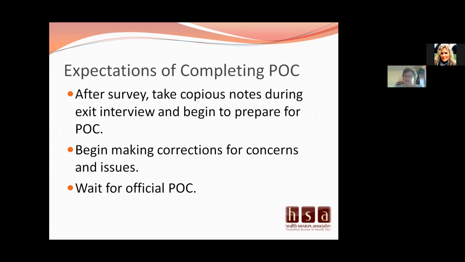You can start making those corrections, but you still have to wait for the official plan of correction. You cannot respond back to the deeming entity or to the state until you have this written document. You can start making the corrections in the clinic, but you have to wait for this official plan of correction before you can give your full response back. So that's why I say the exit interview can be very beneficial for you, and you can start making the corrections, and that will look favorable when you do the completion of the description of how you handled it.